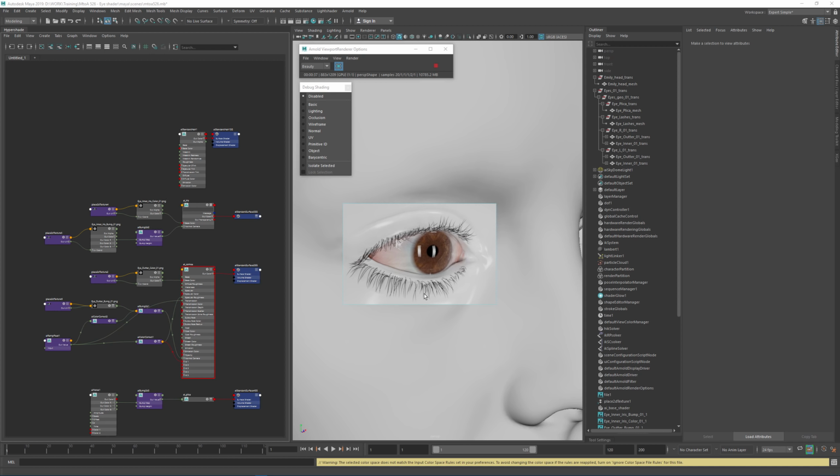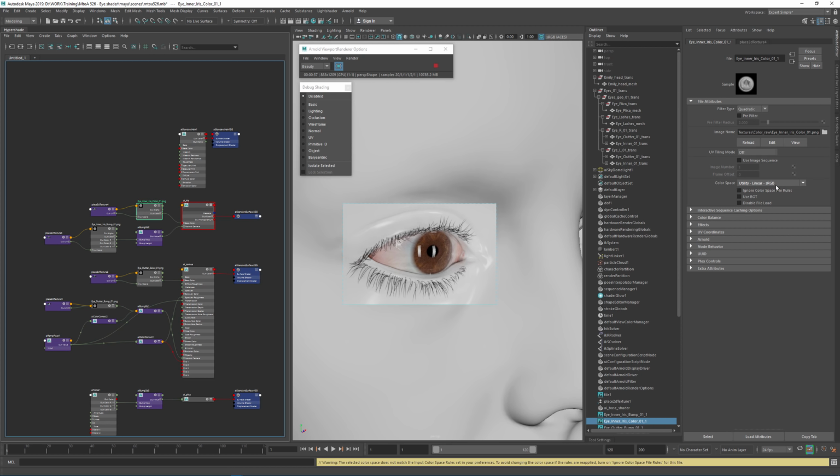So now you can see we got a nice color on the eye. It's not that red and glowy. And I changed the same for the cornea. So in the color, I just changed this to sRGB. Depends, if you use OCIO, you would need what's called utility linear, or you can just change this to sRGB.